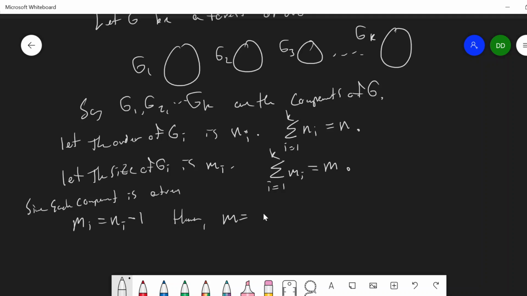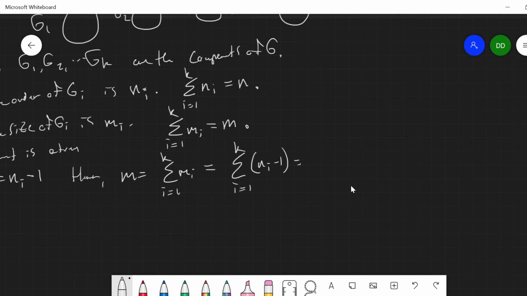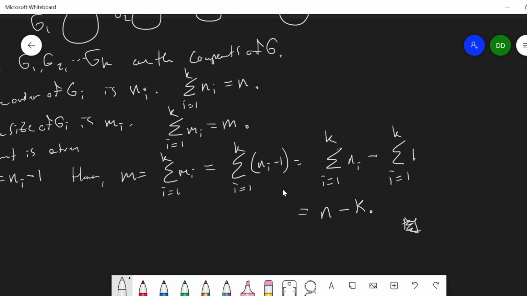Hence, m, which is the sum of all the m sub i's, is equal to the sum of n sub i minus 1 from i equals 1 to k. I can break this sum down. This is the sum from i equals 1 to k of the n sub i, minus the sum from i equals 1 to k of 1. So I just add up 1 k times, so that's just k. And if I add up the n sub i's, I get the order. So this is n minus k. And that proves this corollary.